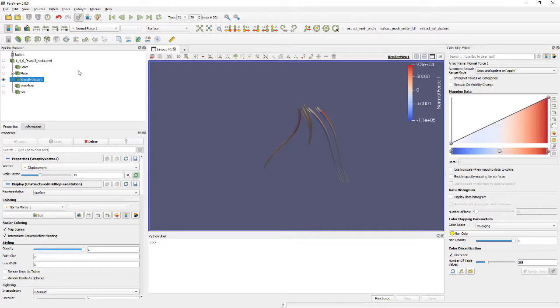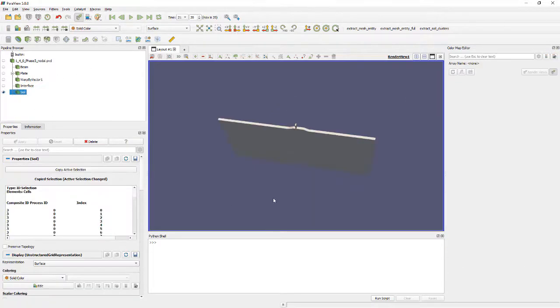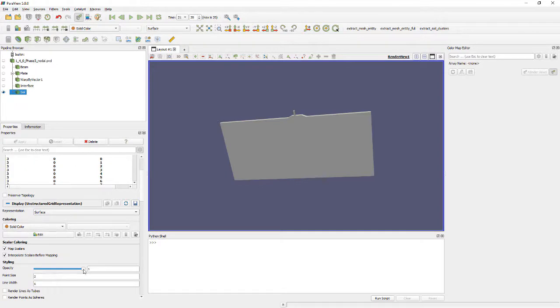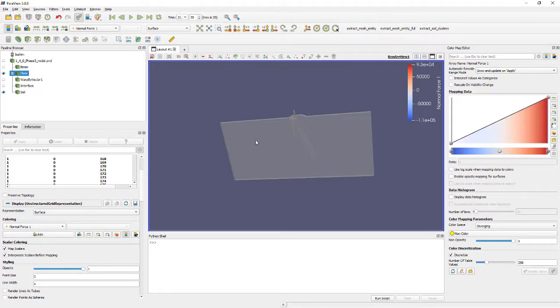We will do now the same for the soil. So we will here use just a solid color for the coloring and use some opacity in order to see through and visualize the plate results.